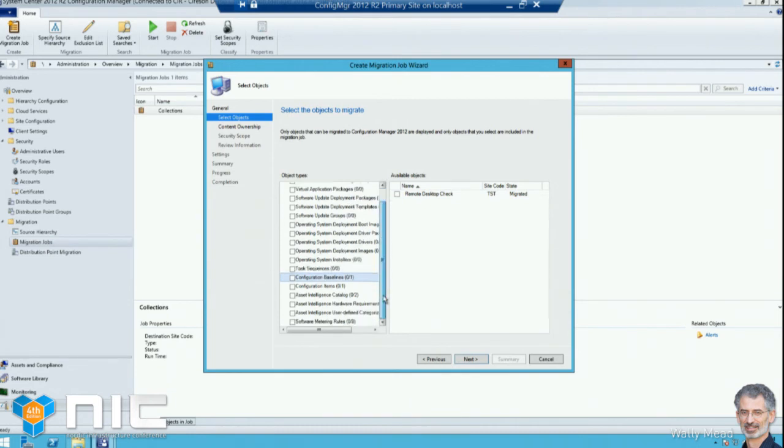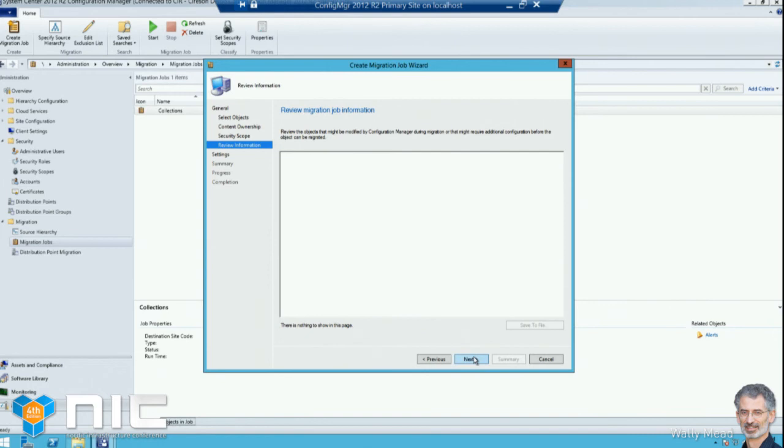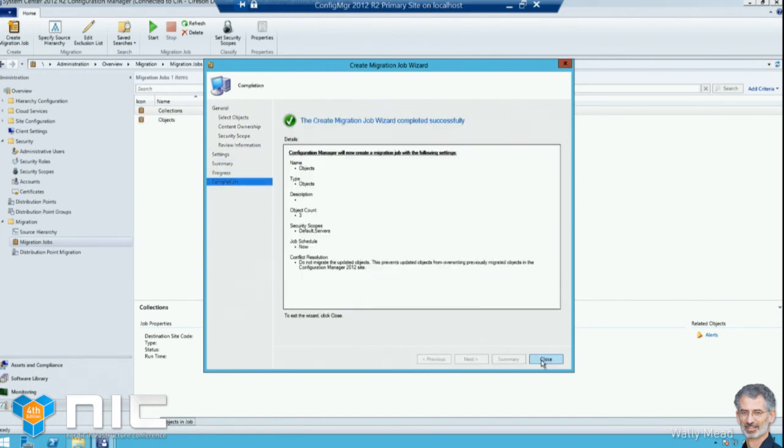So all I'll bring across is boundaries for this one. Asset intelligence catalog. I had a couple of customizations of the catalog. You also have software metering rules and so on. I can take anything in my software updates, my OSD stuff. I'll say yes, yes. And maybe this is stuff for Nikolai to go do OSD because he's my OSD guy. So I can create a job called Nikolai, pick and choose all those OSD things that he needs to have, and create those and bring them across. So I'll say these are server objects. And go ahead and kick that job off right now.